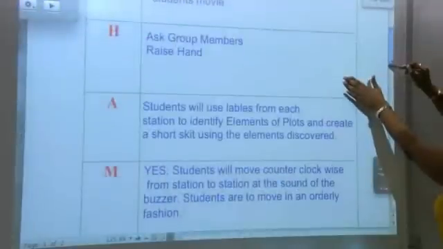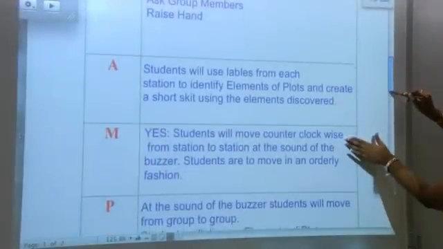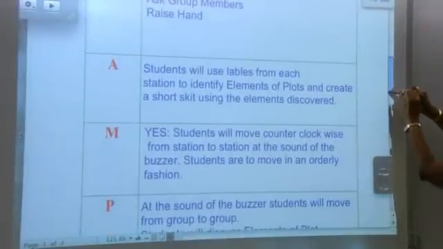Notice how clear this teacher is with her expectations. She tells the students exactly what she wants for this activity.